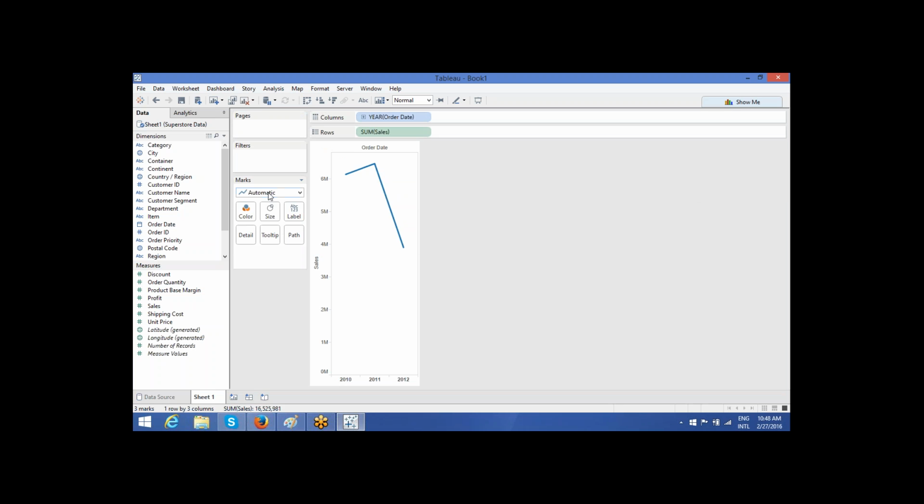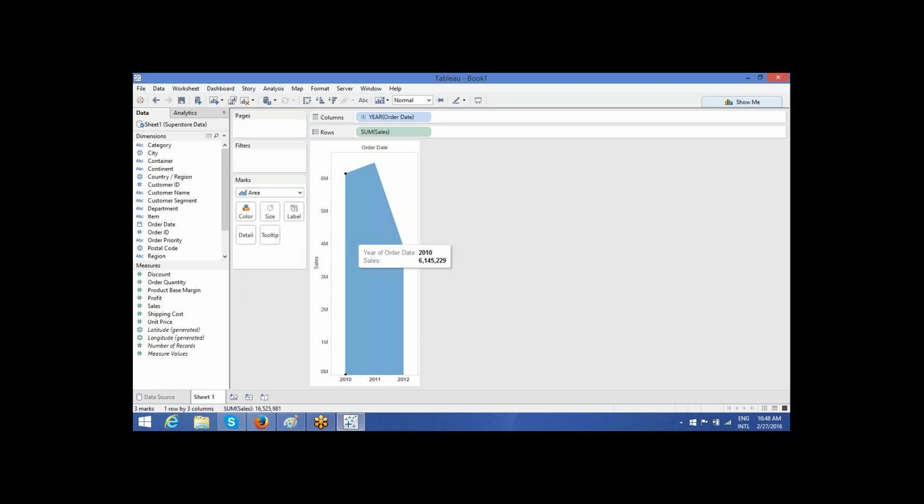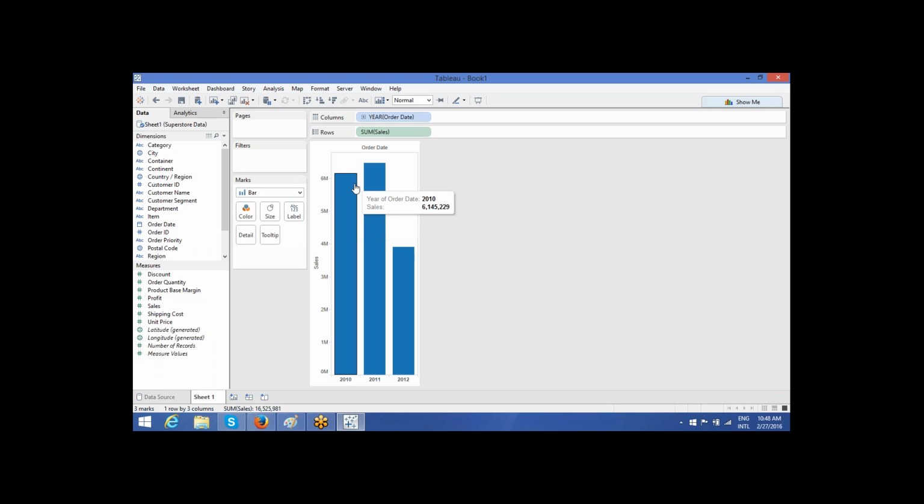I don't want to represent it as a line chart. Let us go to the marks card and try the line chart. It automatically converts into a line chart. Or if you want an area chart, you can convert the same thing. You can perform different chart types, such as circles and shapes. Now I am representing it in a bar chart. Here, what are the sales in 2010? This is 6 lakh something, this is 6 lakh something, and this is 3 lakh something.